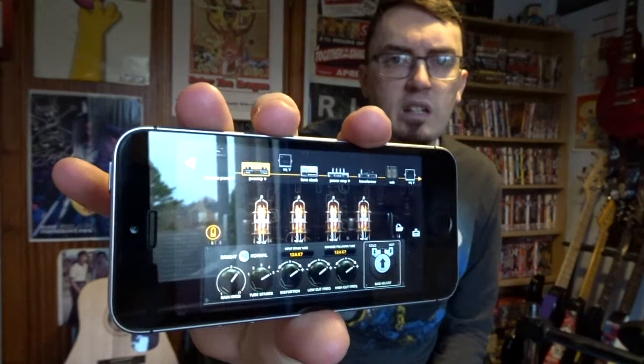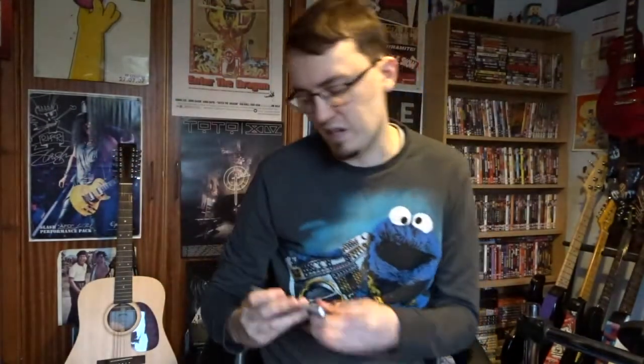And I'm pretty certain that at least 90% of you will be familiar with this. This here is Bias Amp by Positive Grid. This is the iPhone version, but it's also available on the desktop. Basically, Bias Amp allows you to completely customize your own amplifiers. So everything from the preamp, the power amp, the transformer, the tone stack, the type of cabinet, and the microphone that you would use to amplify.